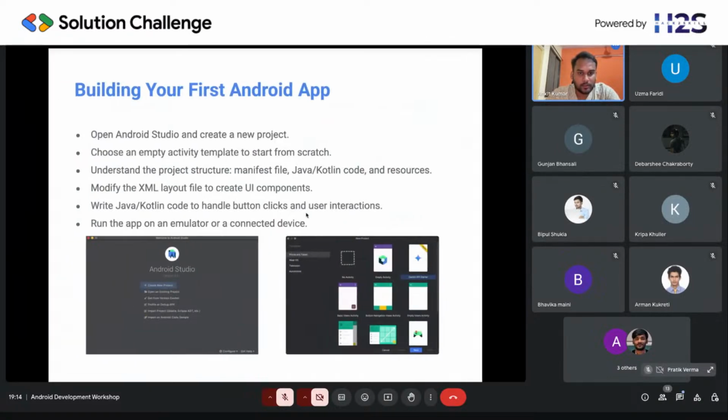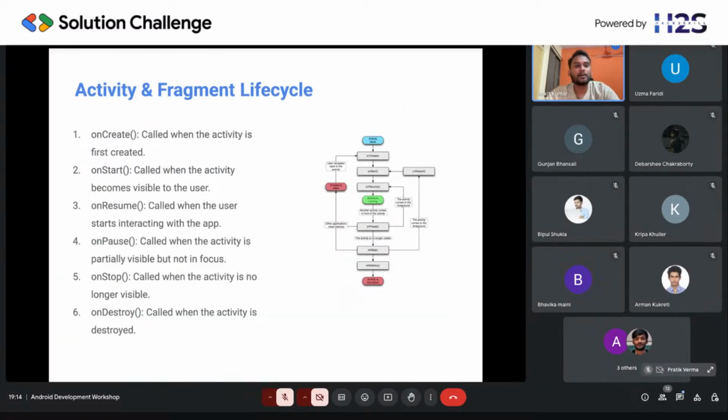Okay, next, let's talk about activities and fragments. A basic Android app is made completely of activities and fragments. So what are activities? Every screen that you see on any of your apps is an activity. What is a fragment? A fragment is a part of an activity.